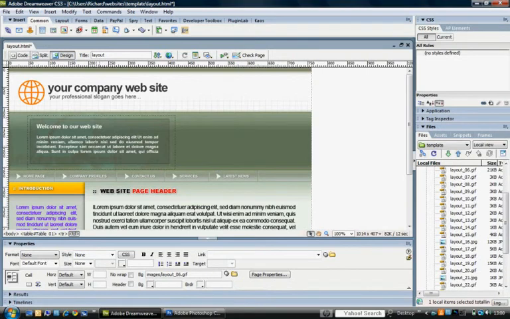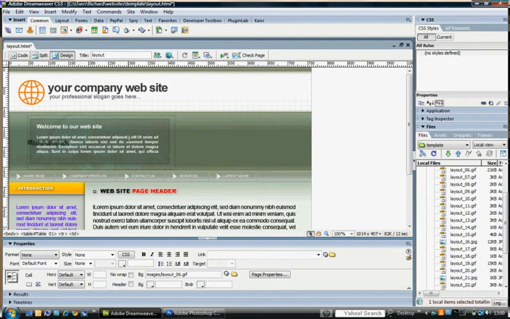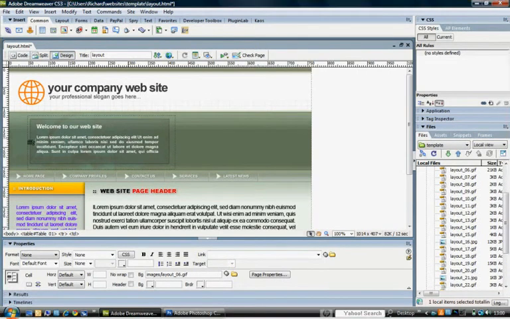But the difference is you can see this dotted line around now. The reason for that is this is now a live cell, so we can start to type stuff into this cell over the top of the background image. So it's now a background image as opposed to an image put into there.